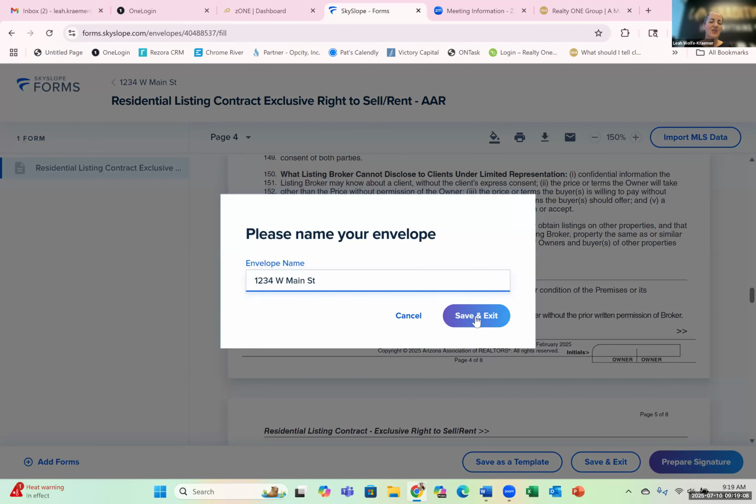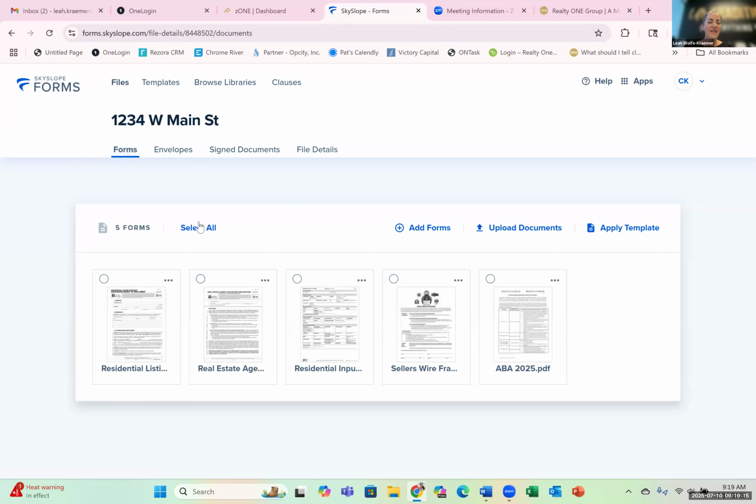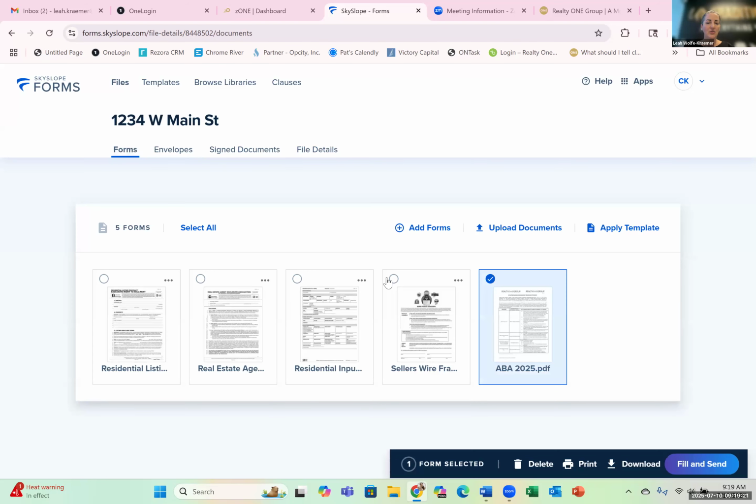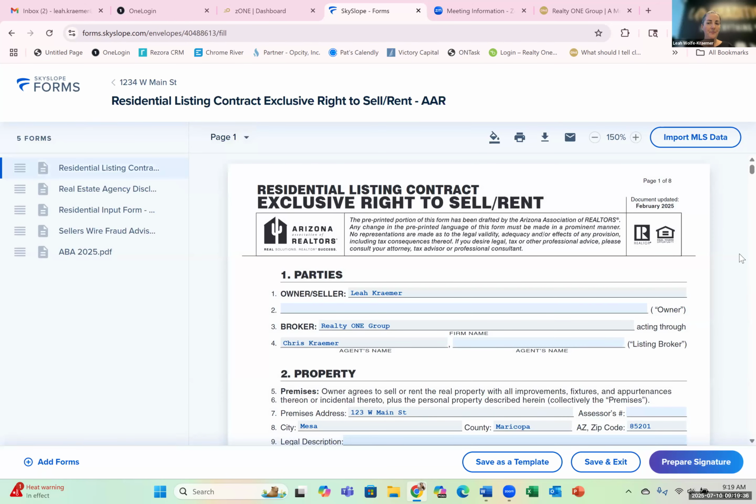I don't know why it has you do all these envelopes, guys, but just don't worry about it. It'll save it. It'll do something weird. Go back to your forms. At the end of this, after you've gone through and you've filled out all of your documents, you can go ahead and click on these little circles. And then you can fill and send everything, which is obviously the way you want to do this, unless you're just sending one form. You can download it as a PDF to your computer, or you can go ahead and click fill and send right from here.